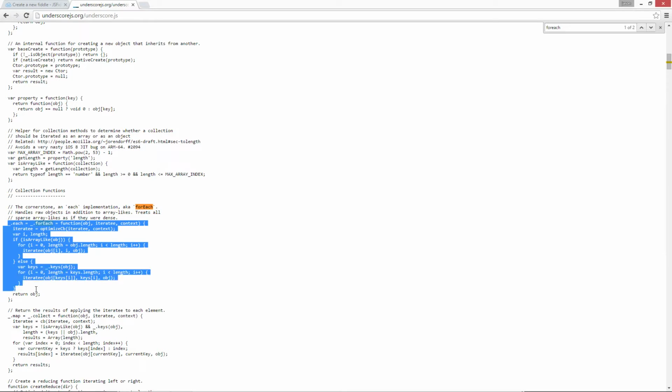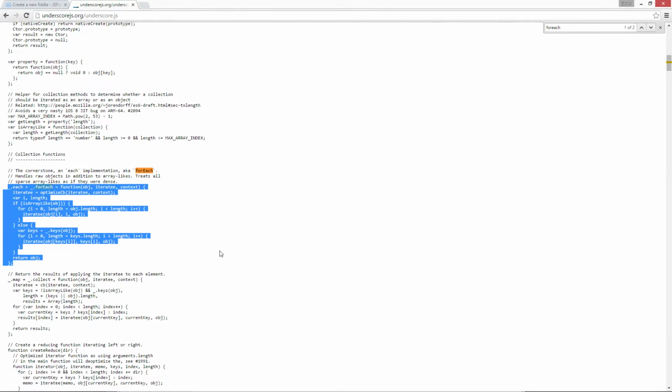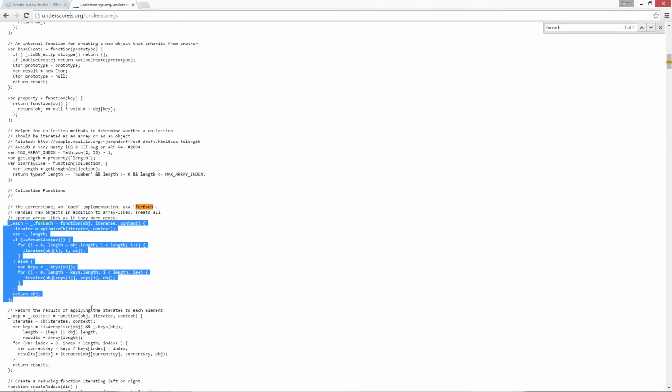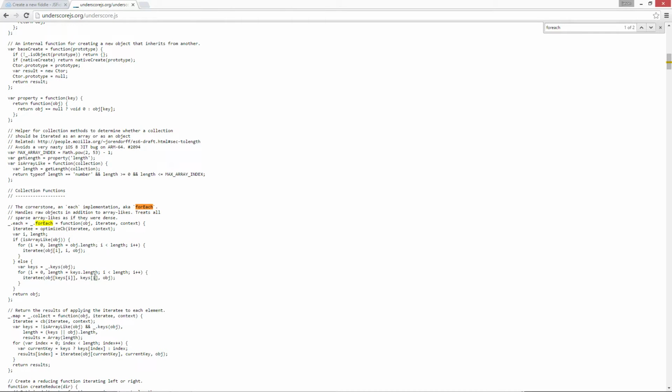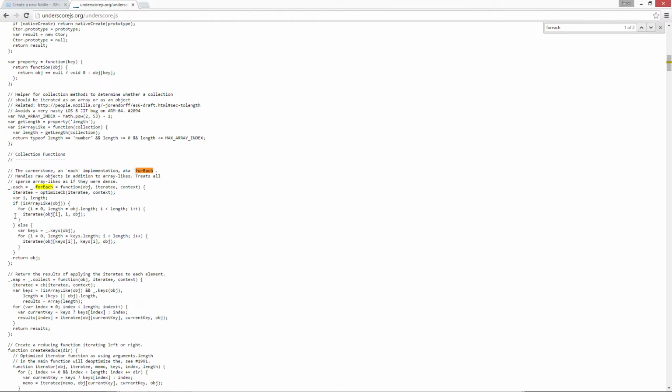So this is a function. If you ever want to figure out why these things work, you can always look at underscore and learn new stuff from these guys.